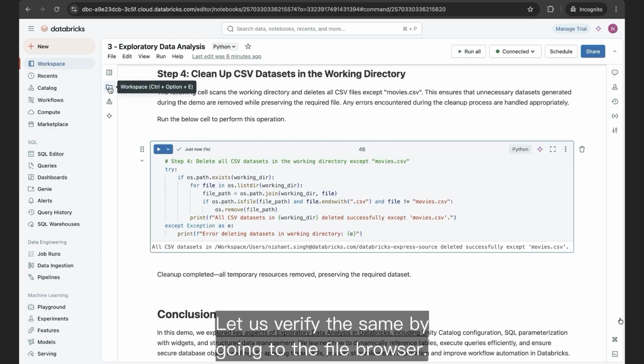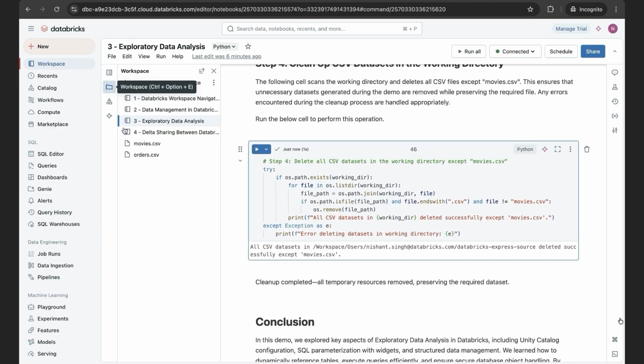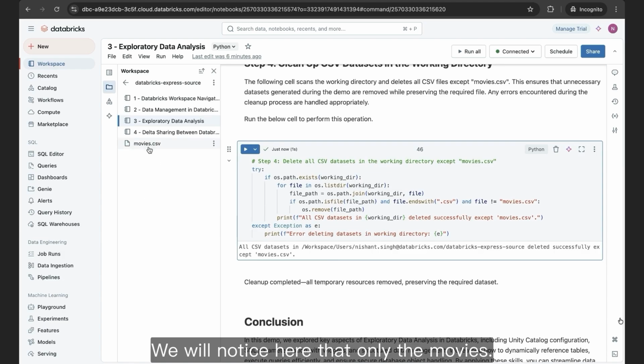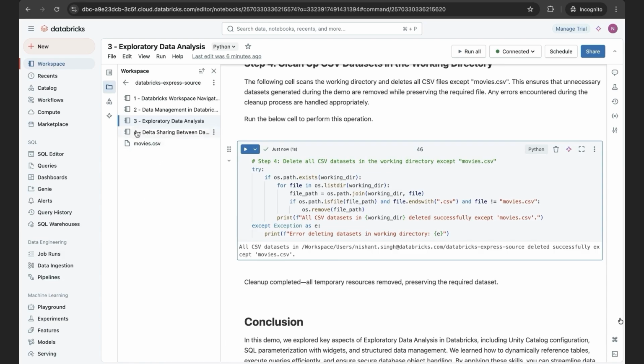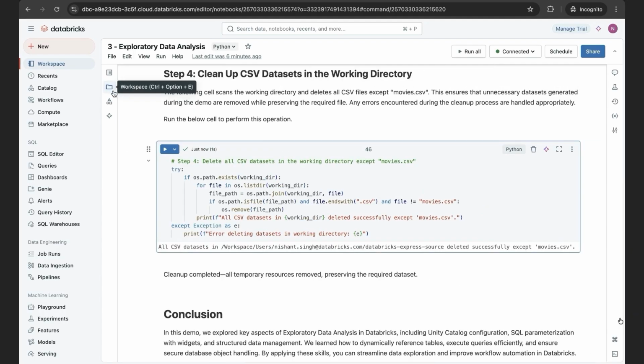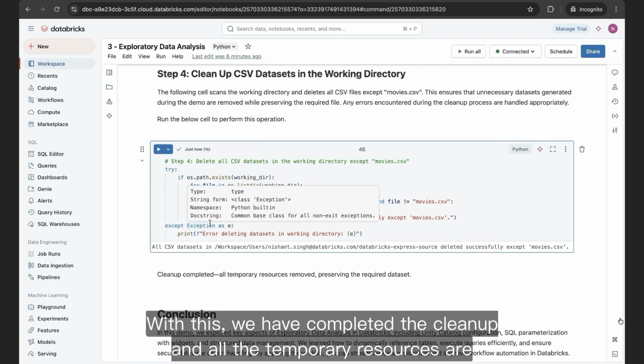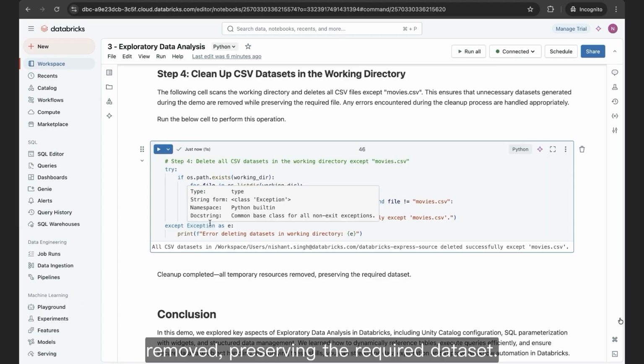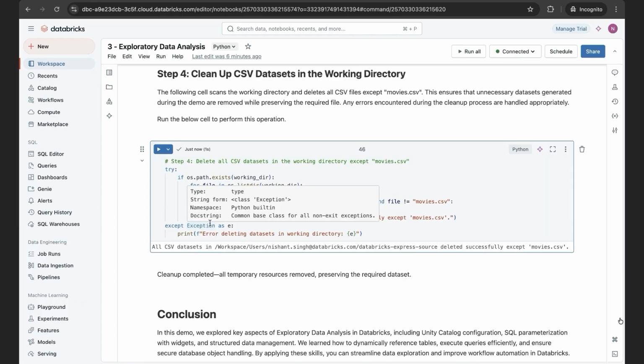Let us verify the same by going to the file browser. We will notice here that only the movies.csv dataset remains and the orders.csv dataset is deleted. Let us minimize this now. With this, we have completed the cleanup and all the temporary resources are removed, preserving the required dataset.